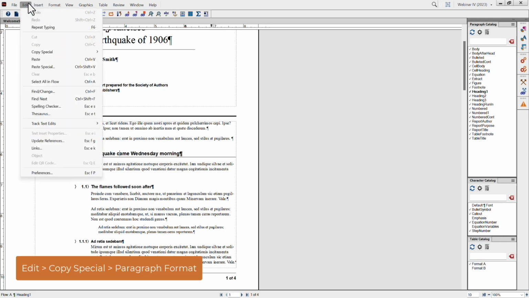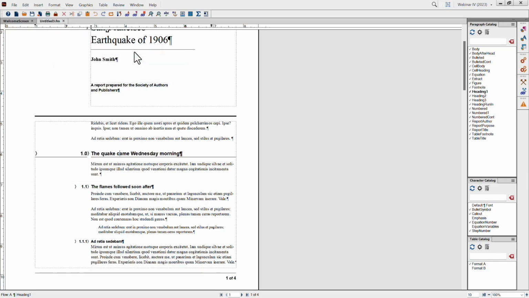to the Edit menu, I could pick Copy Special, and I could say I want to pick up that paragraph format. And by the way, Adobe calls paragraph formats, paragraph tags, and paragraph styles. It's confusing, but those are all synonyms, and you'll hear me switch between them because they're worded differently in different places. It's not consistent. But when it says paragraph format here, it means a paragraph style coming out of the paragraph catalog. Anyway, I'm going to copy the paragraph format or paragraph style.